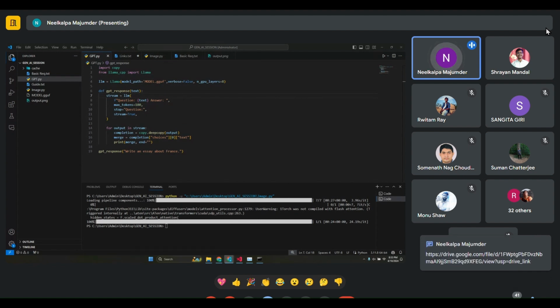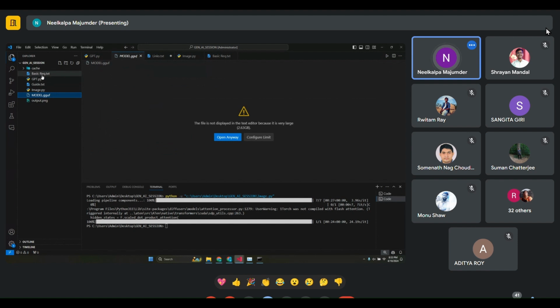Check, I have posted the link for the materials. From here you can download the materials to get started. Here you have the guide and the GPT model. I have not included the image model as it downloads automatically and you don't need to do anything for it. It will download automatically when you run the py file.